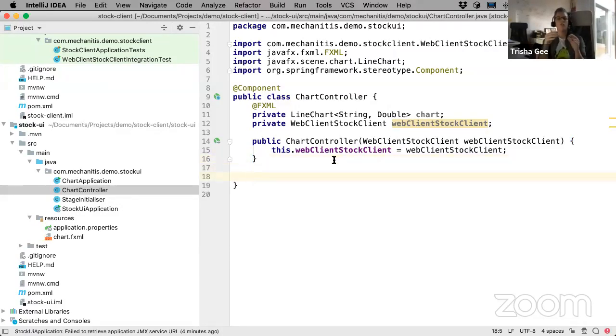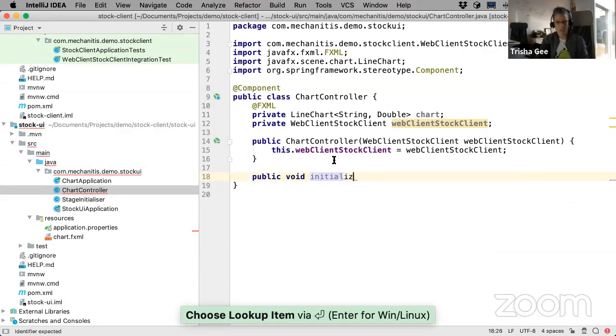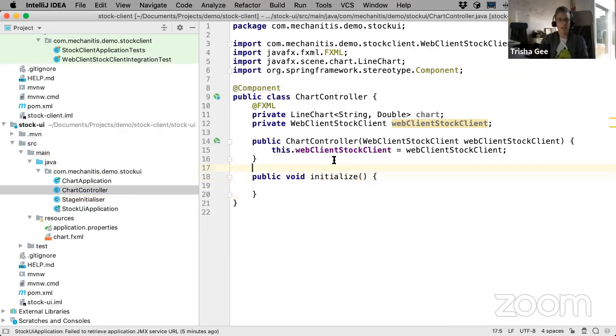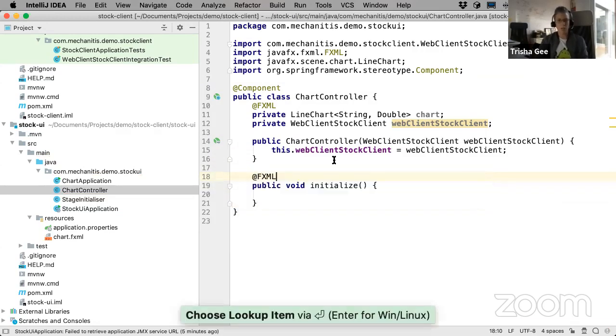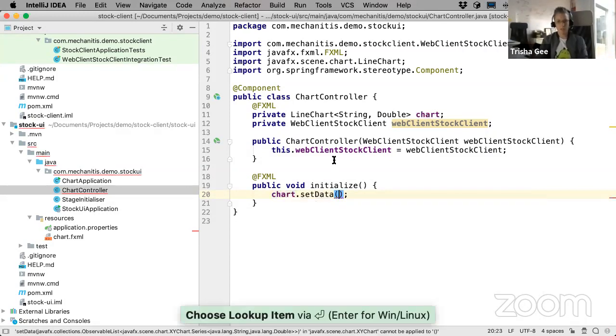Right, the chart controller is responsible for wiring up the MVC side of things. So I want to be able to set the data on the chart, obviously, because without setting data on it, there's not going to be anything to show. So I'm going to define an initialize method, spelled the other way, and this is called when all of the FXML stuff has been created and fully populated. What I need to do is set the data on my chart.